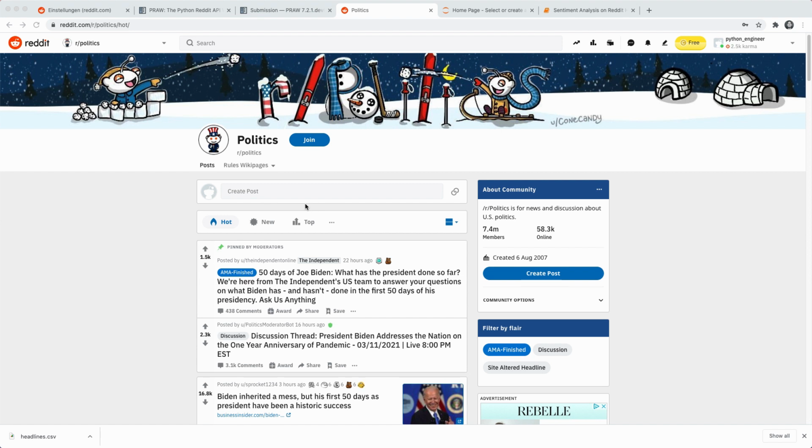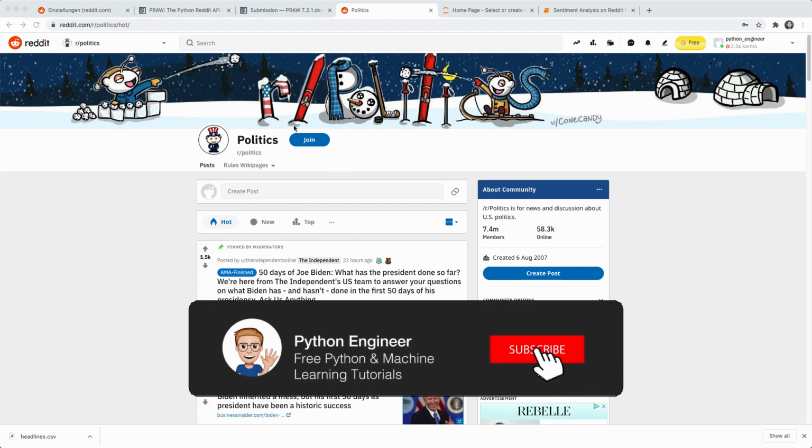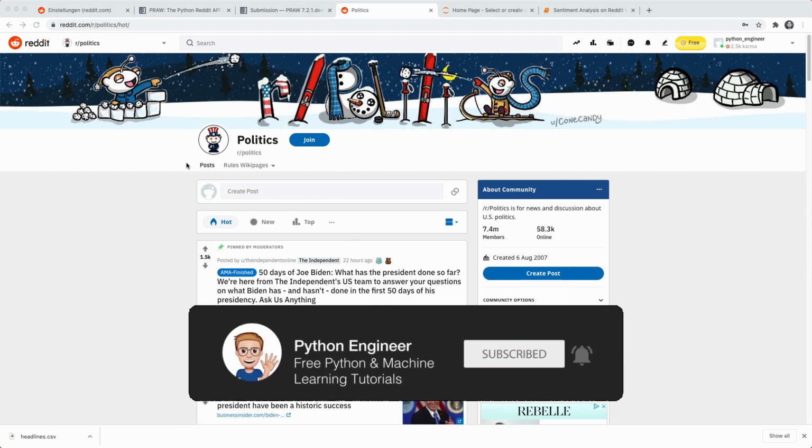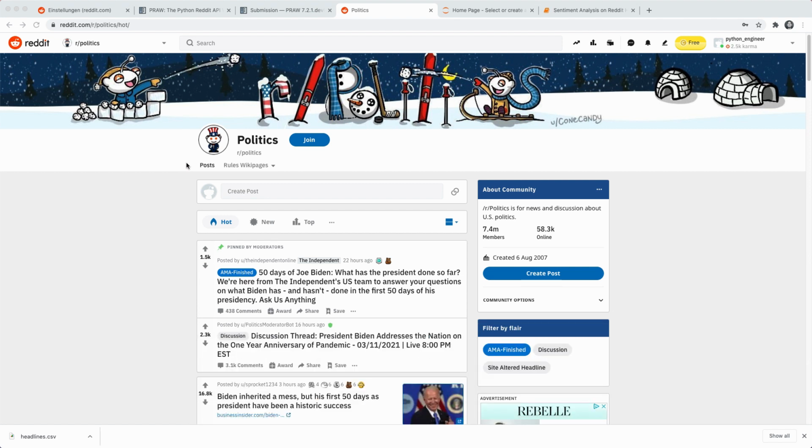For example, my idea was to use the headlines of this politics subreddit here and use this in a next project and then combine this data with stock market data and create a stock prediction app. But I'm also open for other ideas, so if you have a cool idea, then let me know.